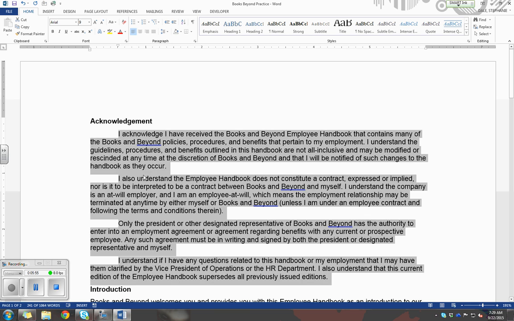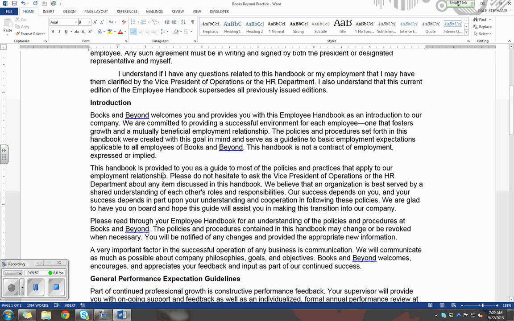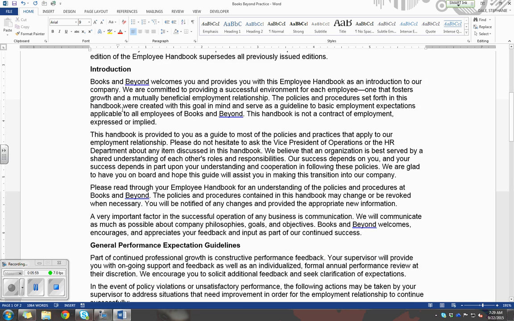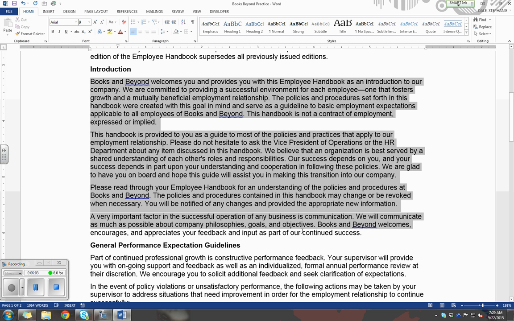Now the next thing we're going to do is scroll down and go to the introduction section. So I'm in the introduction section. I'm going to highlight the 4 paragraphs under the introduction section, and we're going to give the introduction section a first line indent as well.